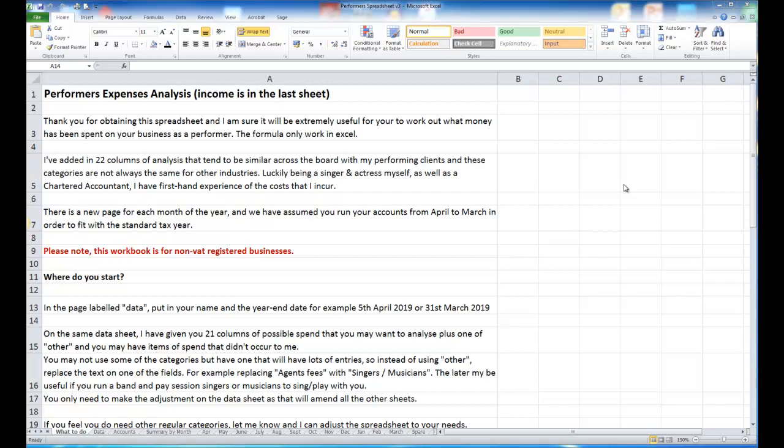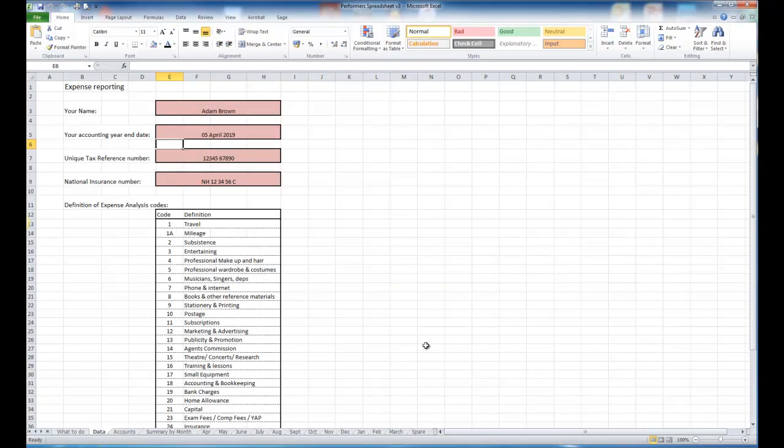These are the instructions you can read through. The one you get might look different because I want to rewrite these to make it a bit more user-friendly. So if you go to the data sheet, you will see this is where you start entering some of your data.